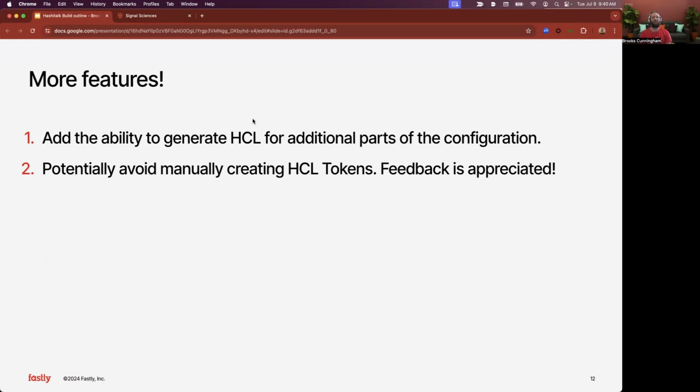Then also, I'd really like to potentially avoid manually creating HCL tokens in the way that I've done. I suspect that there is a better way that I could do this from a code perspective. The way that I've done it currently does work. But if there's a cleaner way to do this, then I'd love to take that approach as well. For sure, feedback is absolutely appreciated. If you have ideas on how I could implement a better solution, just let me know.